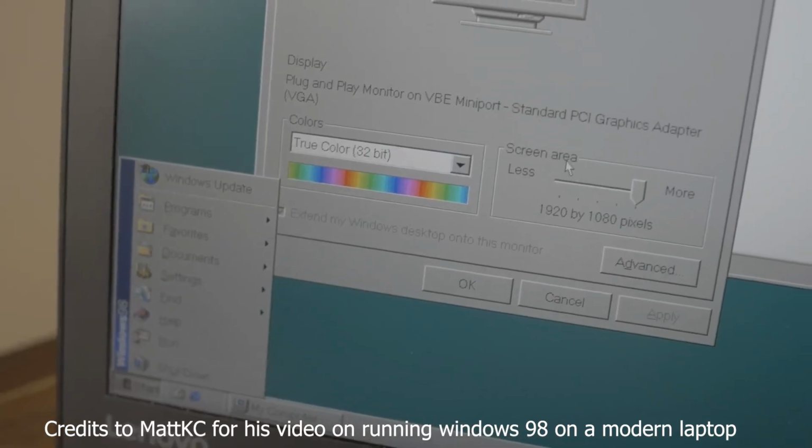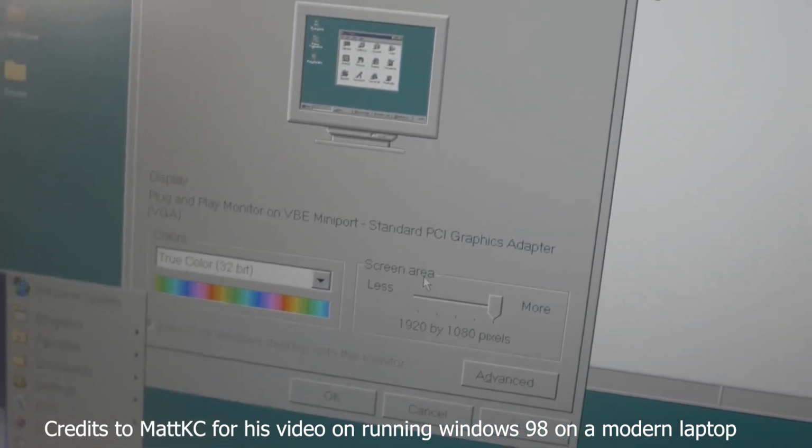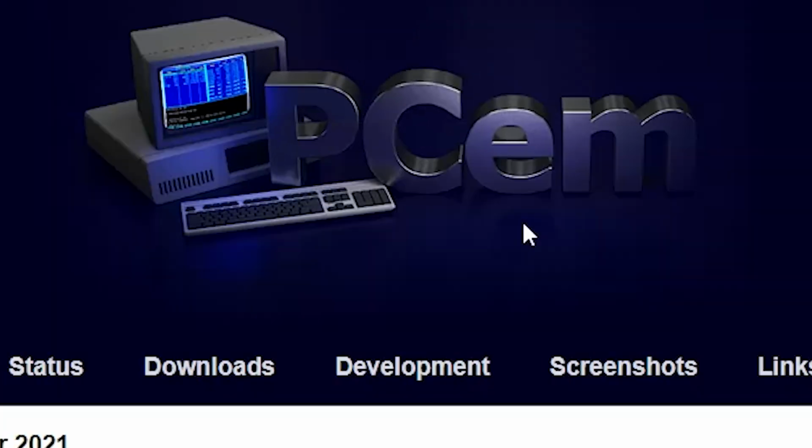So even though there are people that manage to get Windows 98 booting on bare metal, we won't do that since it will be unstable. So that's what we're going to do today. We're going to emulate it. This is PCem, a PC emulator for Windows and Linux that lets us emulate a period-specific era PC for Windows 98.